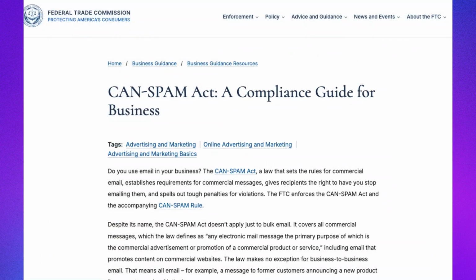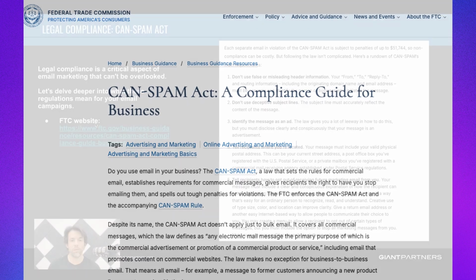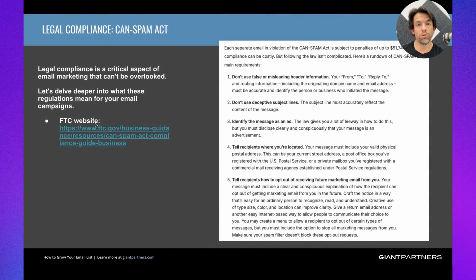This is an act from the FTC, the US government. We included a link in the slides. So if you download this deck in the description of the video or somewhere else, you'll get this link easily clickable. And you can see this section we pulled from the website. You can see each separate email violation is over $50,000 for non-compliance. Should be a pretty big chunk of money. Here's the list of the things you need to know to be CAN-SPAM compliant.